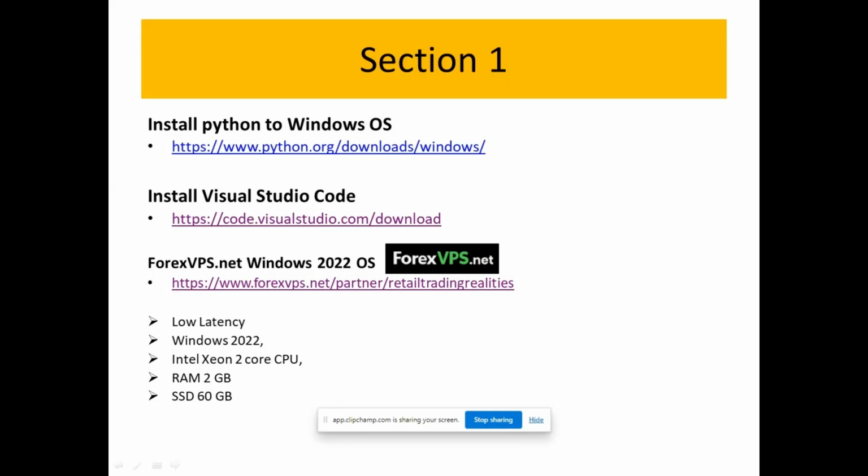Part 1 of creating a real ChatGPT-4 trading algorithm in MetaTrader 5. So if you haven't already, download and unzip the code folder from either the Retail Trading Realities GitHub or the blog momentum-trend.com/blog, and all links are in the description. And all working code is in this folder.